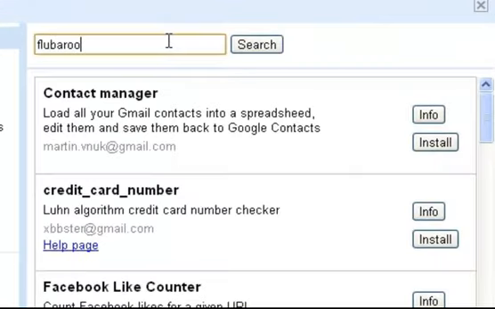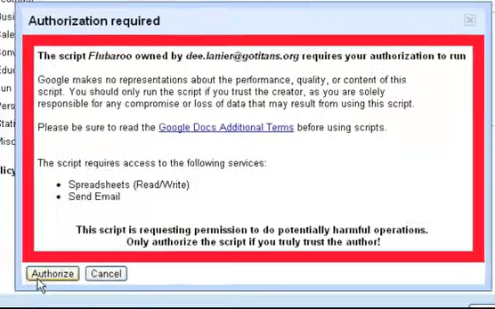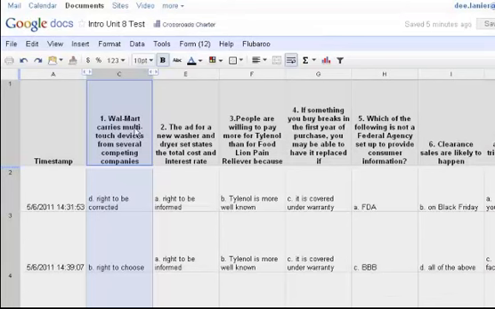Just look it up in the scripts. Say install. I'm going to do this entire process in real time so you see how long this actually takes. And it installs, it's installing. Hey, these little 30 seconds that it takes to install this script, as well as to do the self-grading, will save a ton of time.